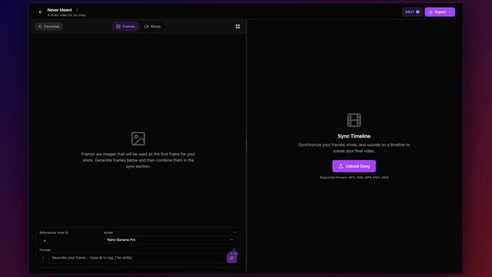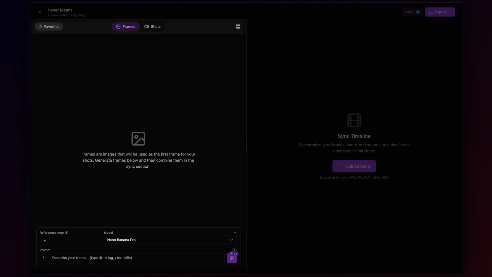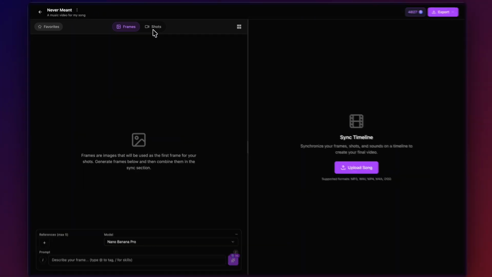This is the editor page. At first, it can be overwhelming to understand everything, but trust me, it's very simple. We have 2 main spaces. On the left, there's the generation space where all your generations will be previewed. On top of it, you can read frames and shots. Frames are still images. Meanwhile, shots are videos animated from those frames.